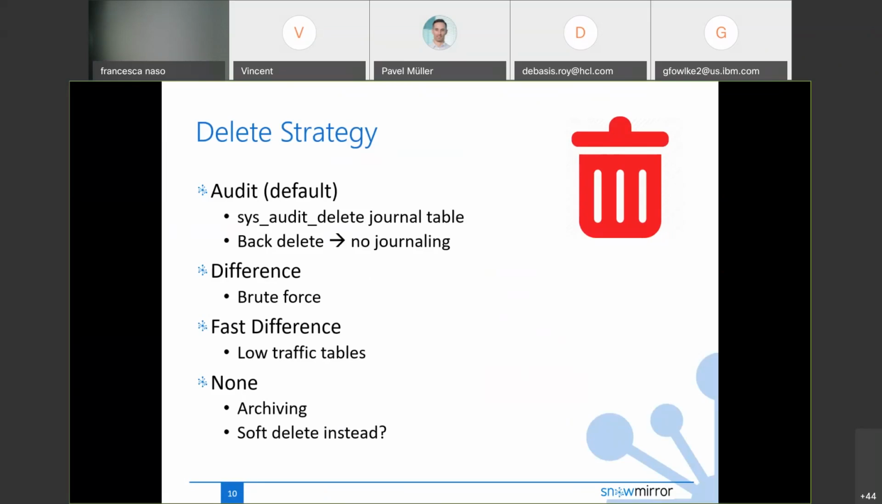More strategies that you can apply: difference and fast difference. So the difference strategy is basically a brute force comparison. It is very similar to a differential load, but it is designed just for checking for the deletes. Basically, it downloads all the sys_ids from ServiceNow, and again compares them to the table, checking for the deletes.